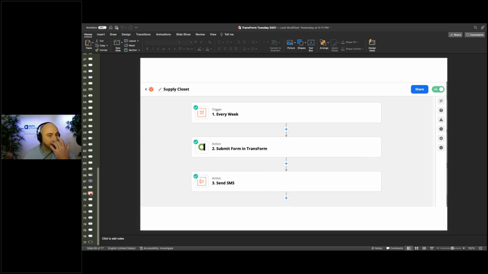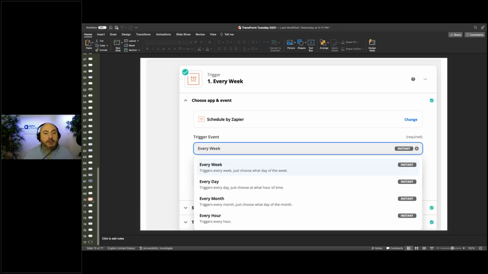So to do that, you would log into your Zapier.com account and create a new Zap, and you would start setting it up as follows. You start with the trigger event. And in this case, one of the applications that comes with Zapier is something that's simply called Schedule by Zapier.